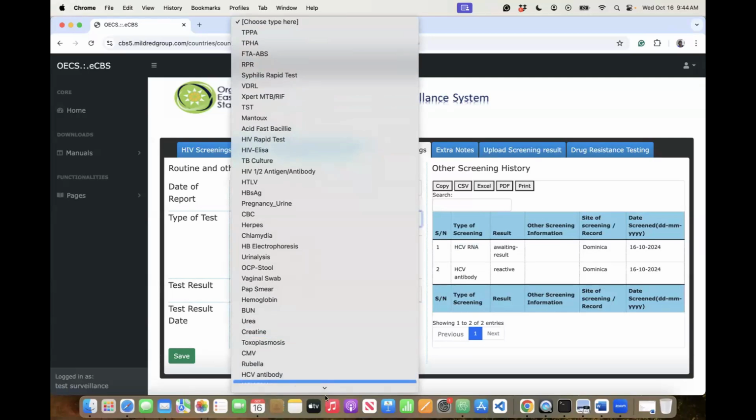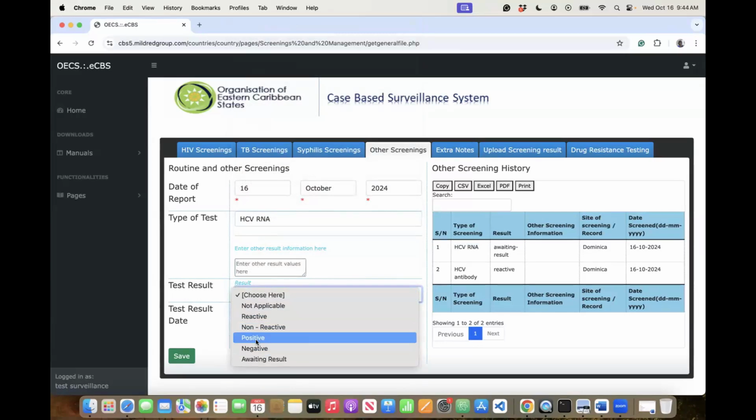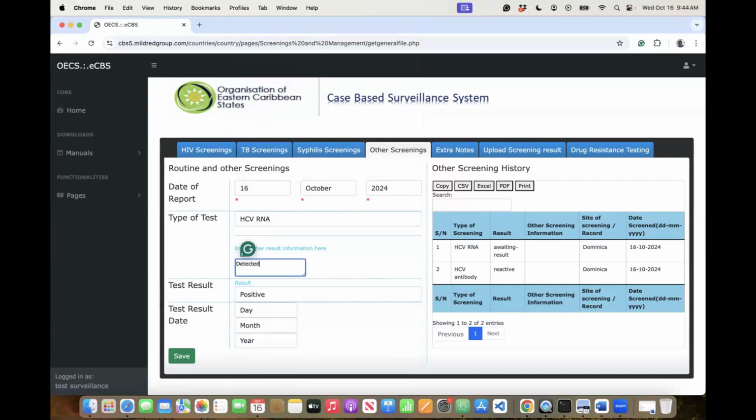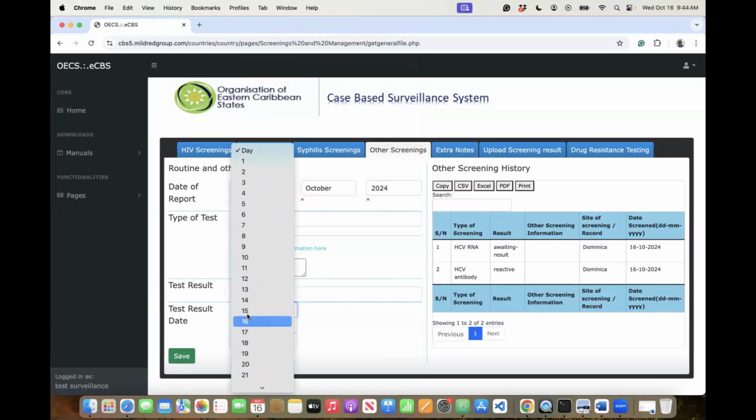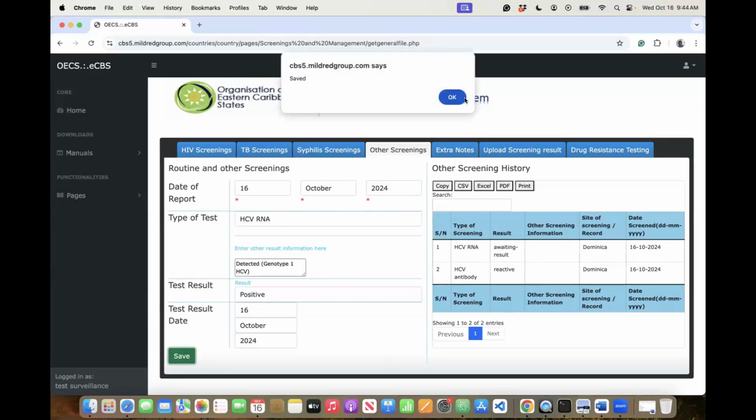So we want that for the RNA, and let's say the result is detected. Let's just use positive. Okay, and then the date. So this is how you update results when you are just updating results that you have received, and you don't have to go through release client file, go through the whole file. You only come to one part, which is the update here.